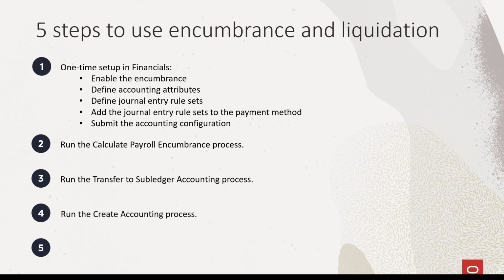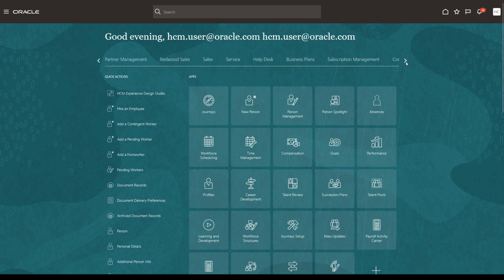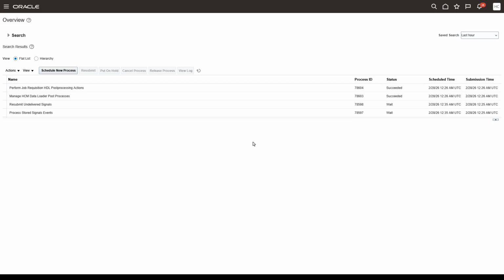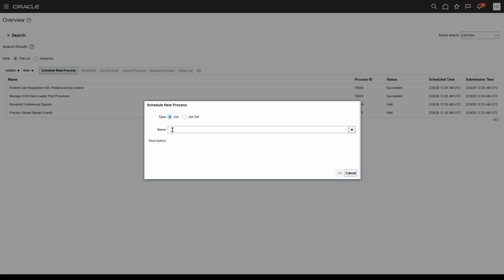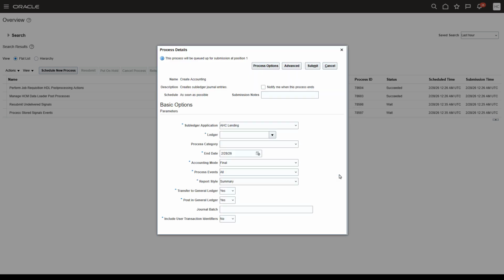The next step is to run the Create Accounting process. Open the Scheduled Processes work area. Select Schedule New Process. Then search for and select the Create Accounting process. Run this process to import the costs from the subledger to the general ledger. Run this process for the Payroll Subledger application and your ledger. You can run this process only for encumbrance costs by selecting the encumbrance costs value for the process category parameter.